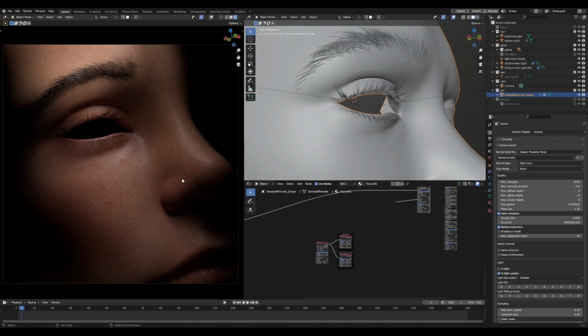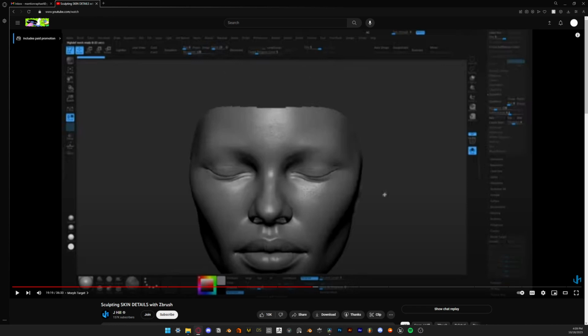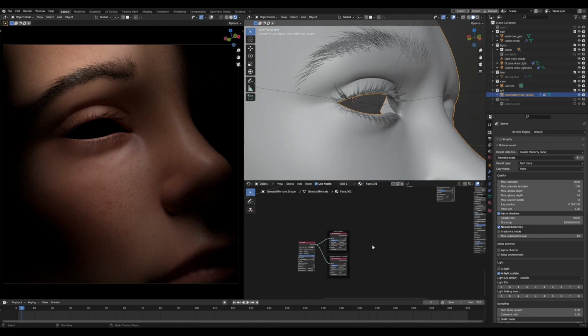And then I sculpted all the skin details by hand in Zbrush. If you want to learn how to do that, go check out this tutorial by Jay Hill. That's where I learned how to do it, and I'm definitely not good enough to be teaching you guys how to do it, so check that one out.